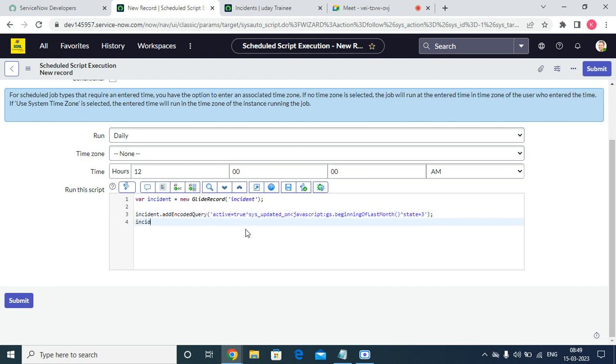Next is incident.query. What is incident.query? Based on the filter condition above, it will fetch the information. So GlideRecord fetches the table, addEncodedQuery filters the records, and incident.query fetches the matching information.